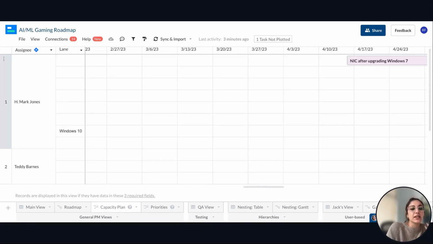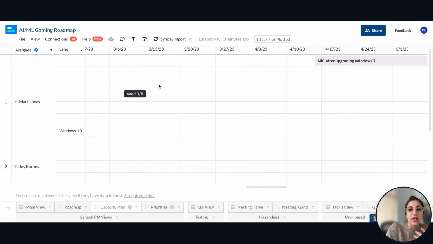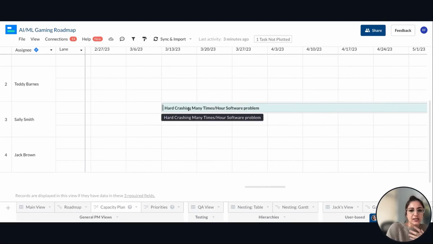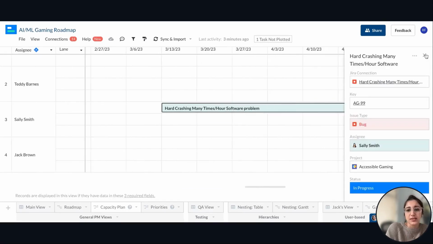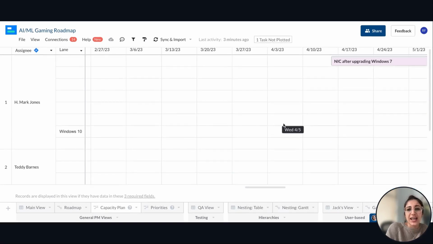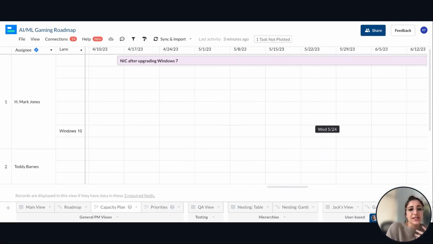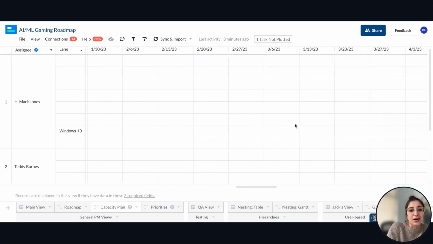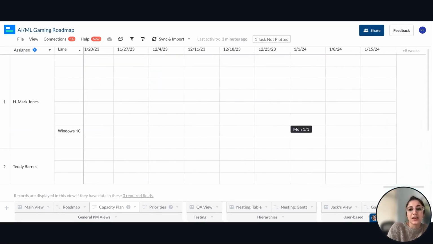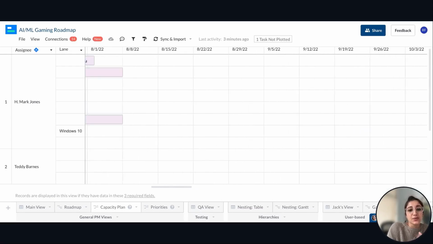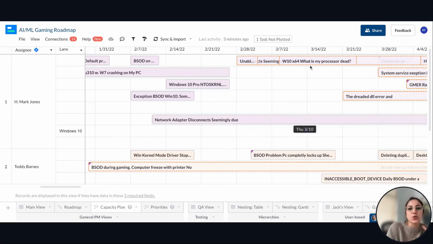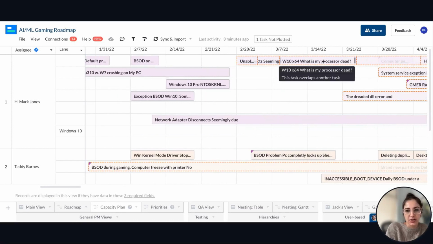So we basically made our main sorting field the assignee field. And from there, I can see what everyone's working on, right? So I can see that Sally's working on something that's hard crashing, and Mark's got this, and I see the upgrading after Windows 7 item, and there's just a lot going on here. But yeah, there we go. So here's everything we were looking for. So yes, we can see Mark has a ton of stuff going on.